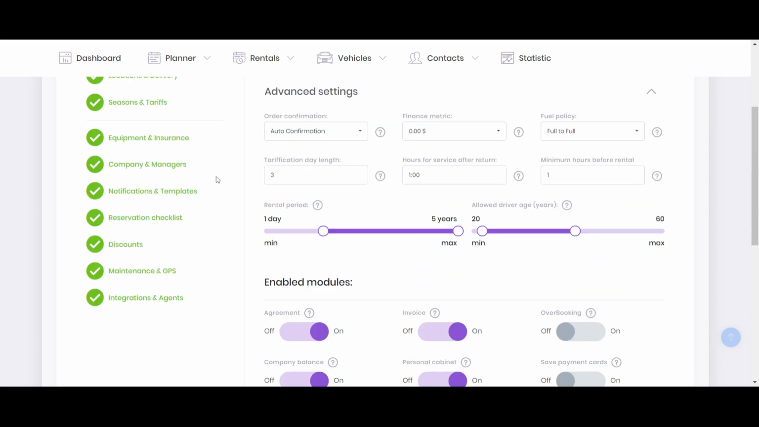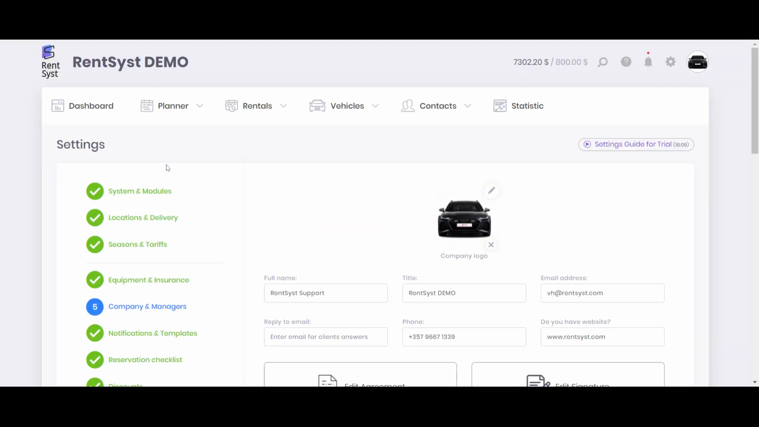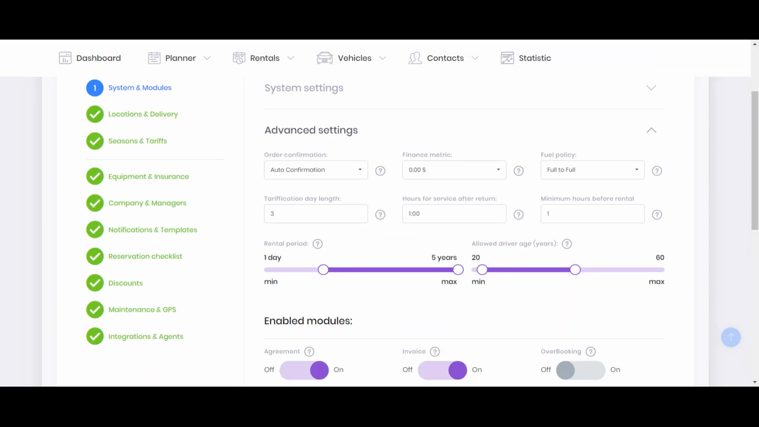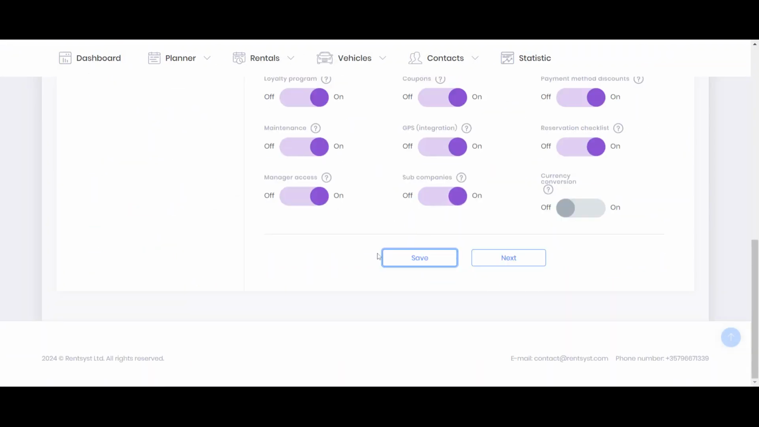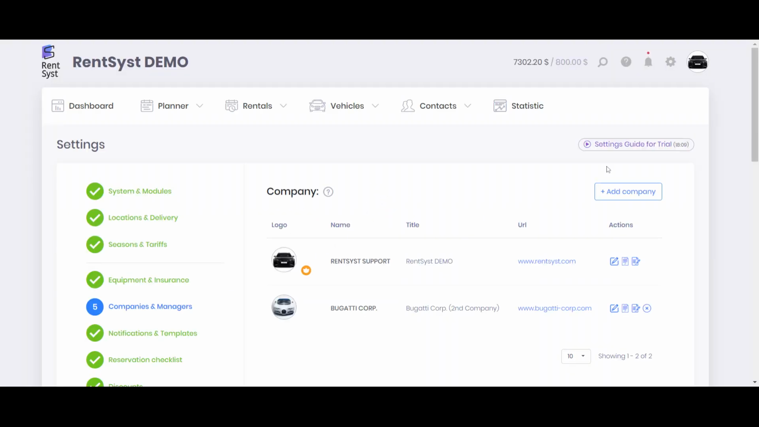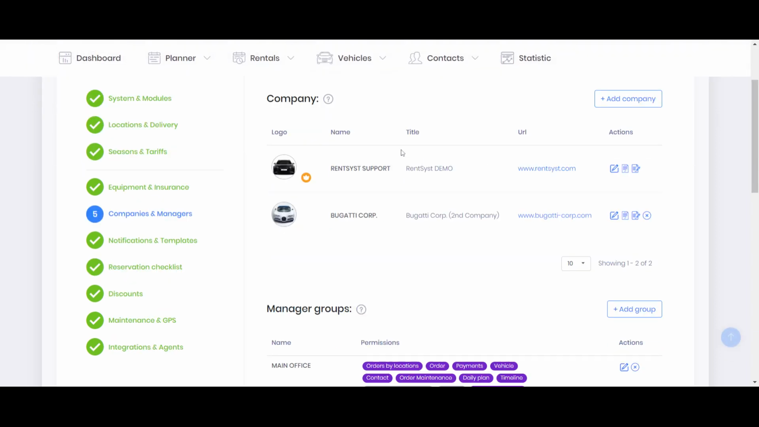If it's disabled and you go to the company tab, you may see the design looks like this one. This is a preview of how your logo looks like, company details, and two big buttons for agreement and invoice and signature. If you go back to modules and activate it, click save, return to companies. Now you may see that you have two companies, and you may add as many companies as you need. You may have two companies, you may have 3, 4, 5, and so on.